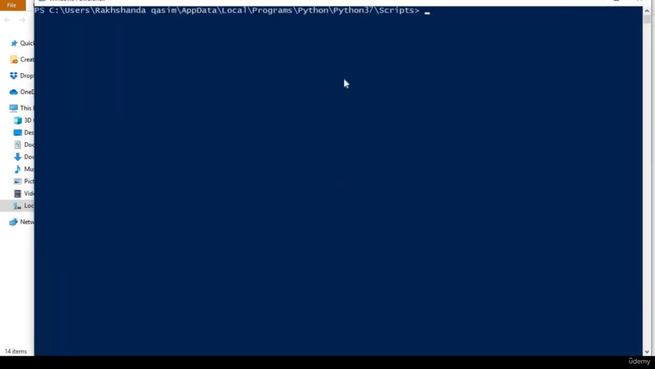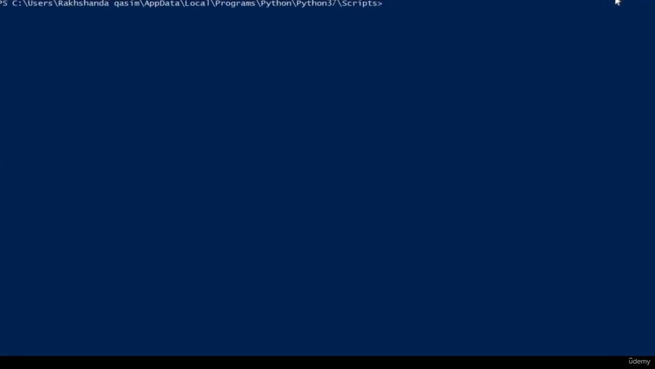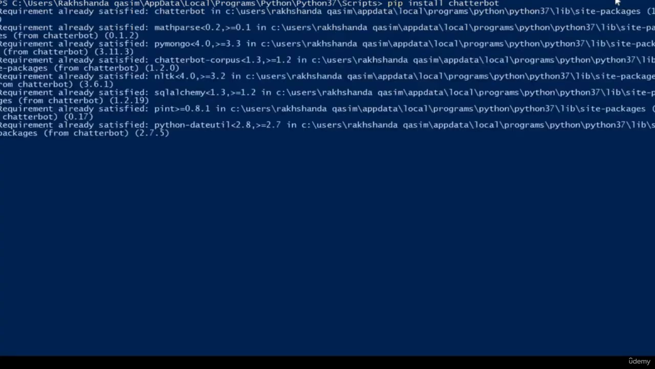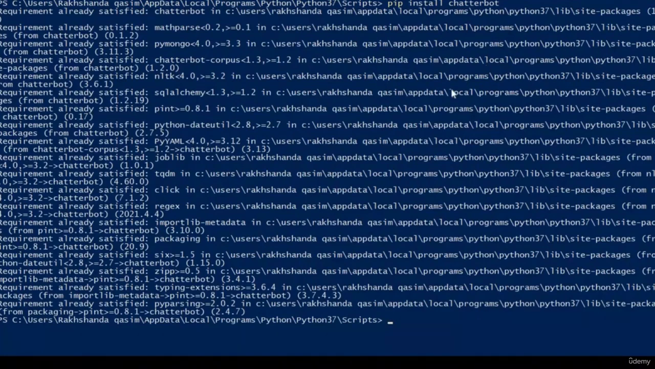Okay, now I'm using the pip command to install all these libraries. So I'm writing here pip install chatbot. But let me tell you one thing: because I have already installed all these libraries, it will take a few seconds or just a second. But in your case it will take a few seconds or a minute to install all these libraries. So don't panic and just press enter. As you can see here, requirement already satisfied.